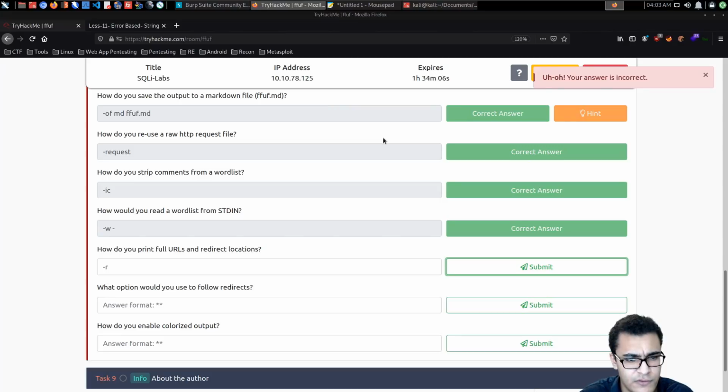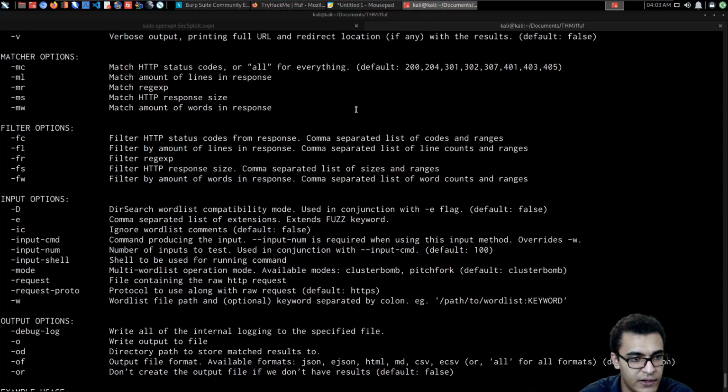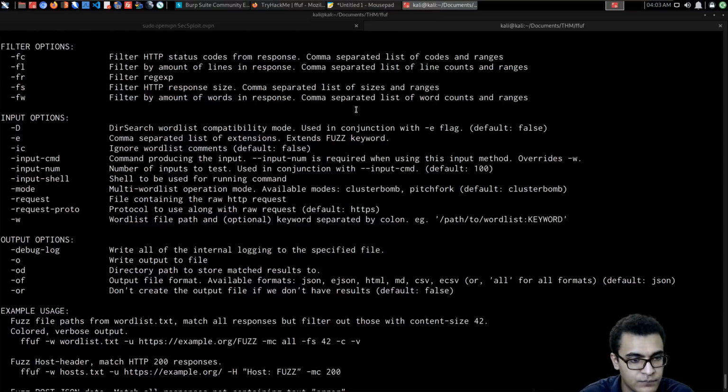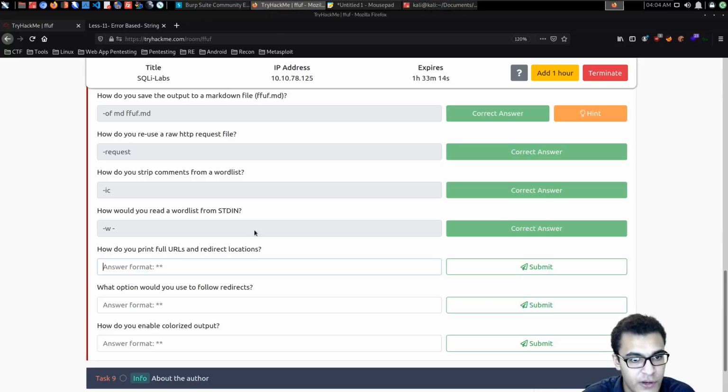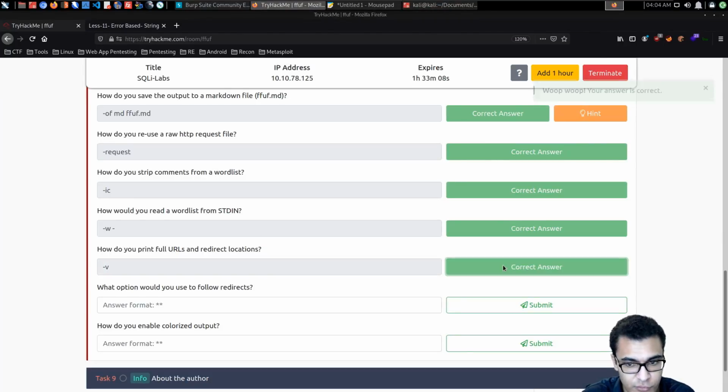How do you print full URLs and redirect locations? Let's actually take a look at that right now. Redirect output, that is V. So for verbose output, because we're outputting the URLs and redirect locations, so that's verbose output. That's not really recommended with this tool.